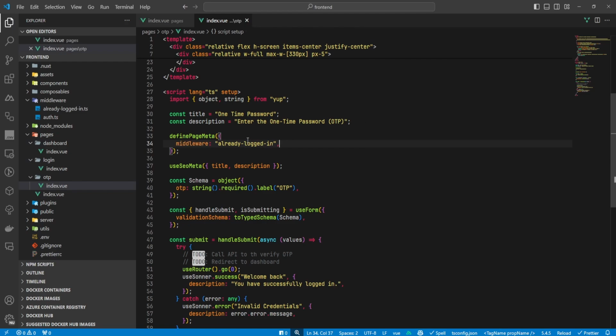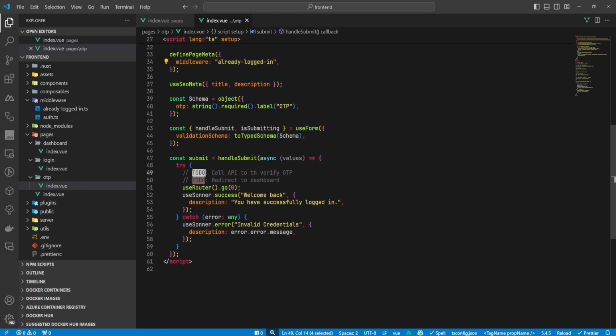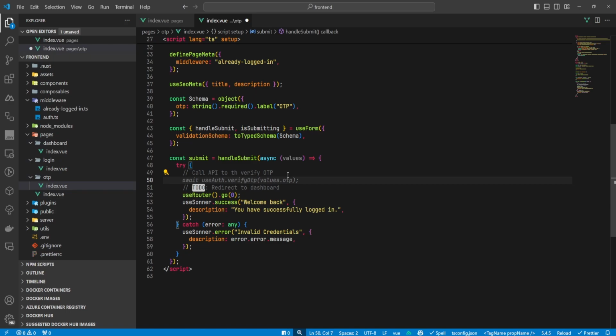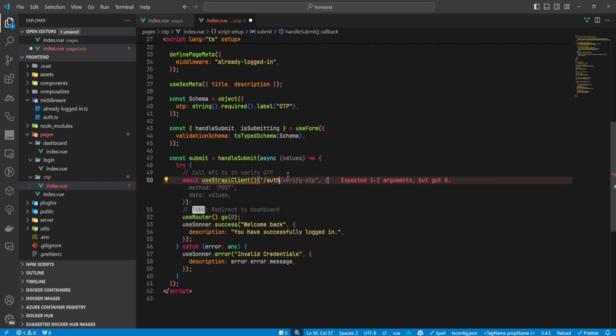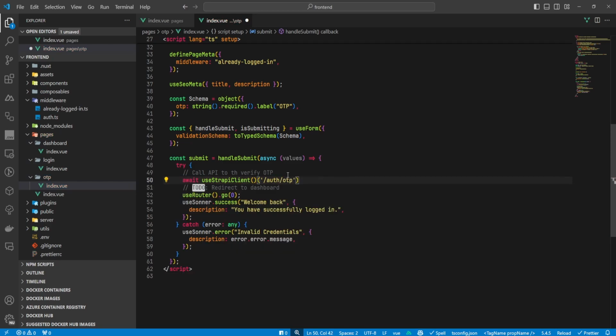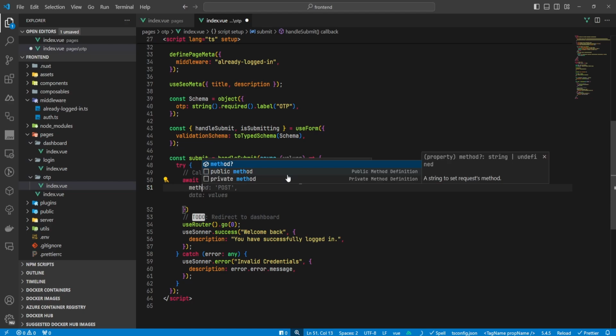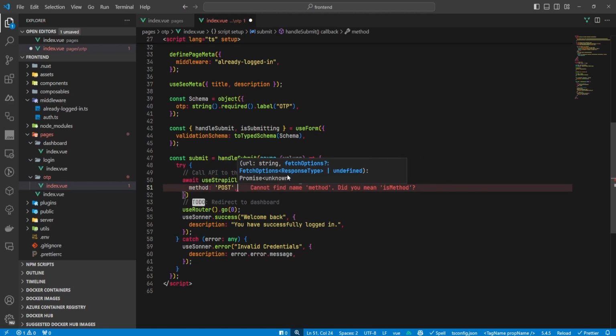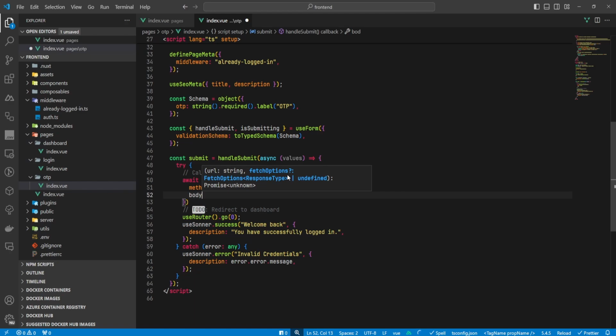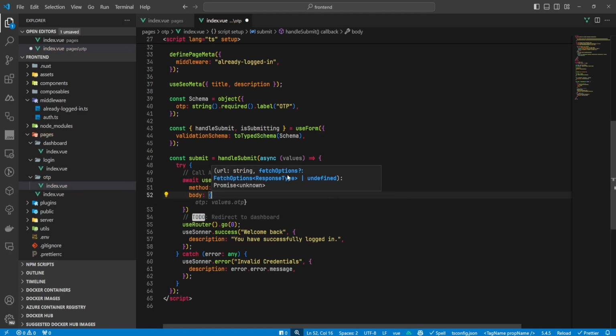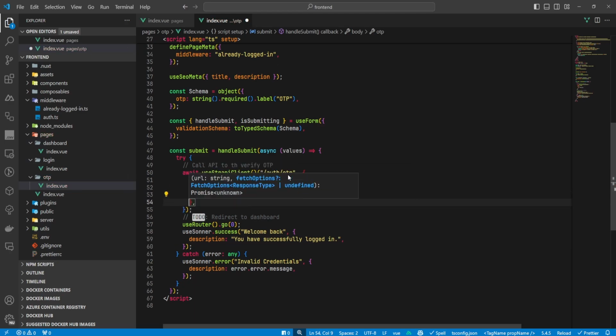Middleware, registered already logged in middleware. And here we are going to make that call to log our user in, or to verify the one-time password, right? So we're going to say await useStrapiClient, and the endpoint that I want to send the request to is auth/OTP, right? The second object is going to have the request configuration. So it's a post request, and the body should have the OTP in it.